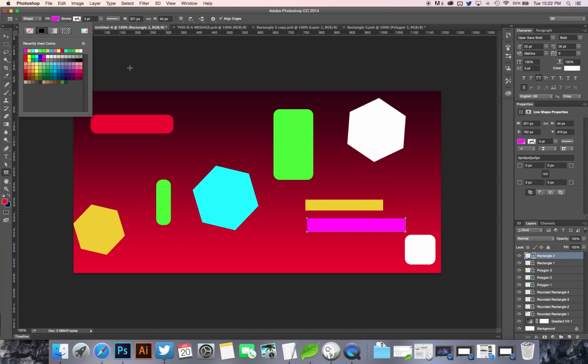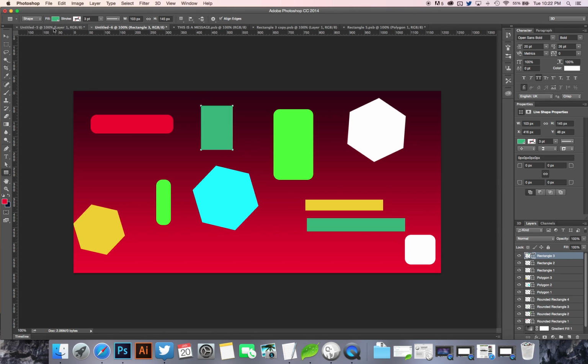So the whole point in this is to have a variation in colour when we do the blur. So we don't want one solid colour. If you do want one solid colour in your blur, just make all these shapes the same colour, but I want multiple colours, and you'll see why. So let's just do one more, kind of a weird green.